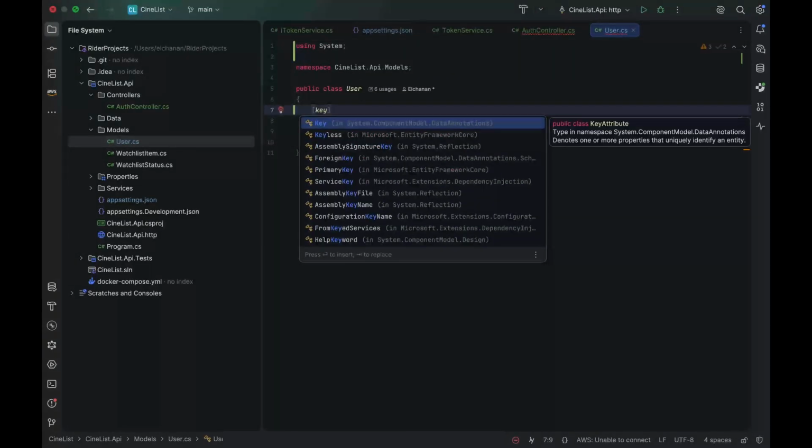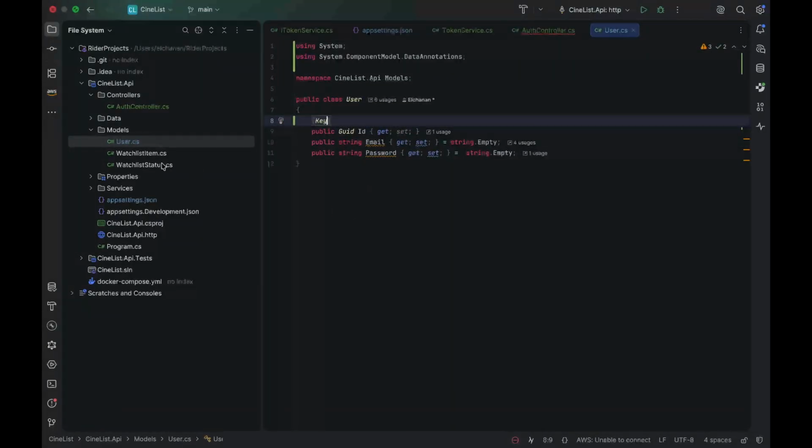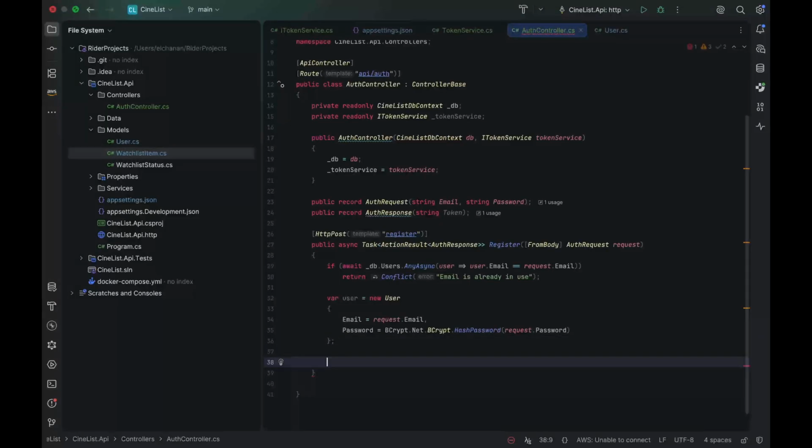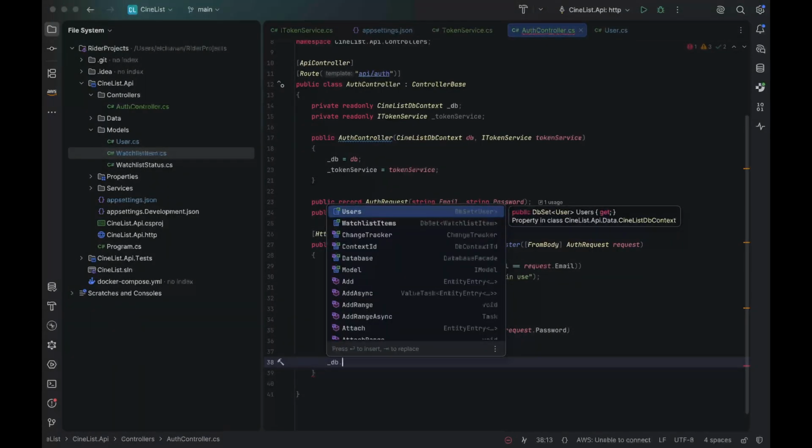The ID of the user will be created by the database itself, so we'll use the key to notify it. So this is for it. Now we need to create the actual content. Now we need to save the user and create the token.